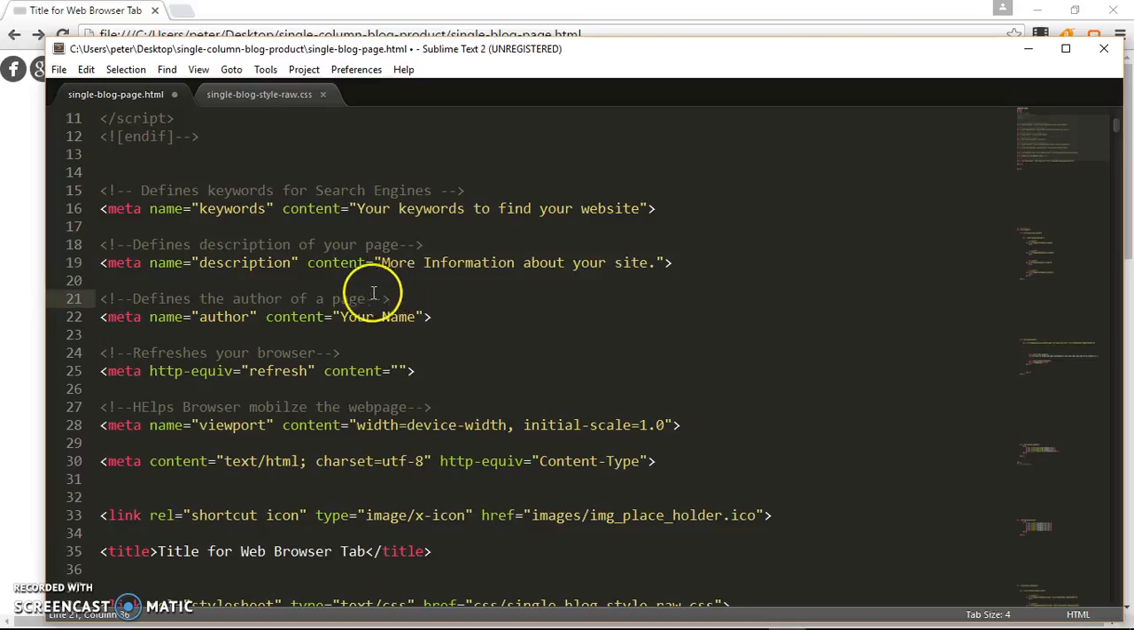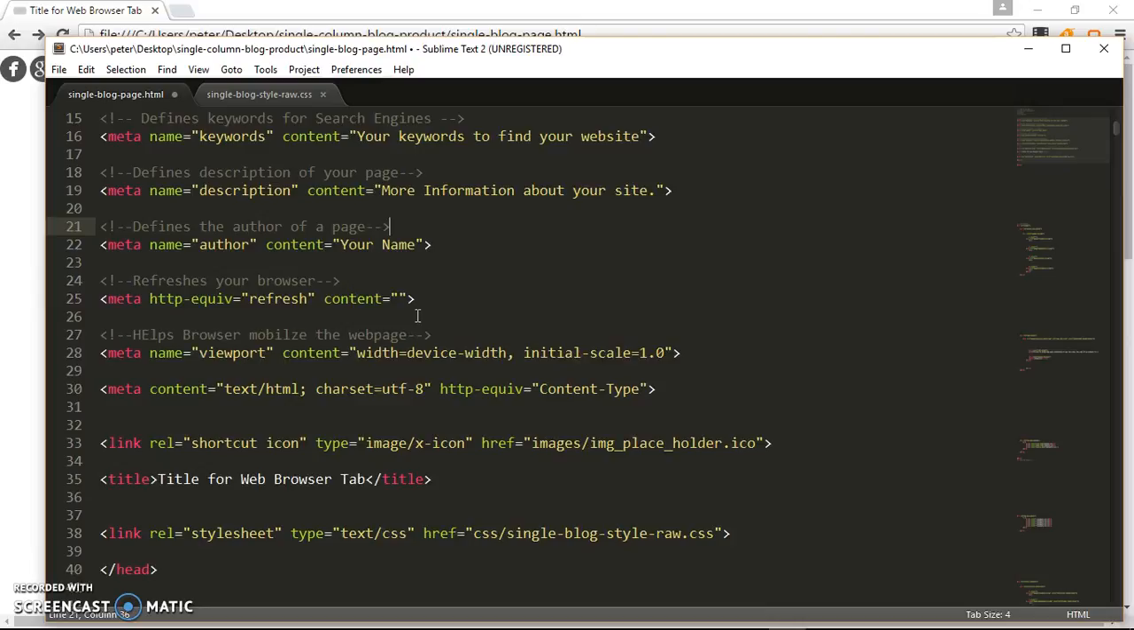So if we move down to the next, now you've got your meta name, author. Of course, telling the browser this is the author of the page. The content is your name, so you are the author. Just go ahead and fill in your name right there.